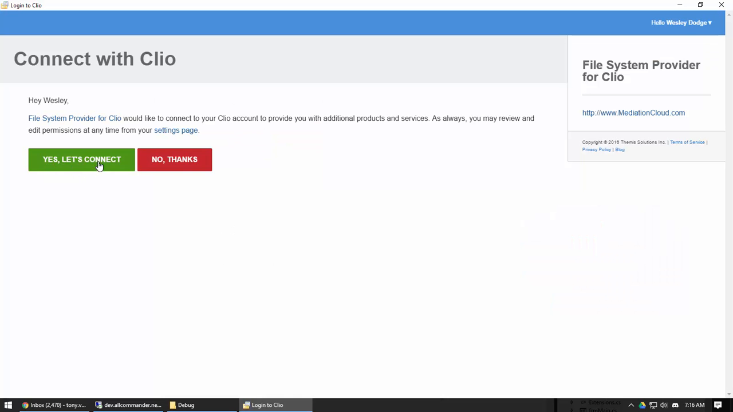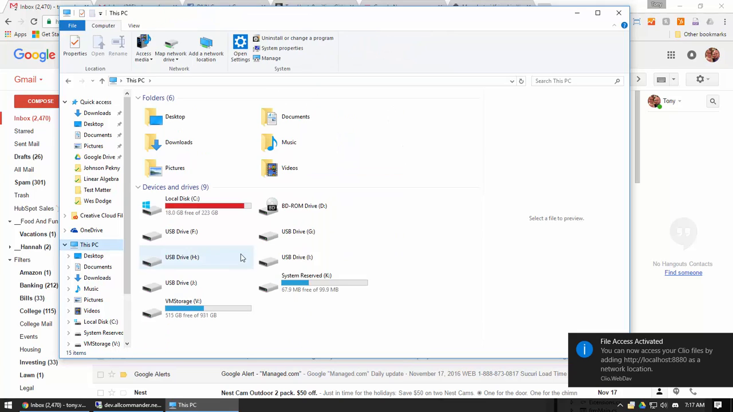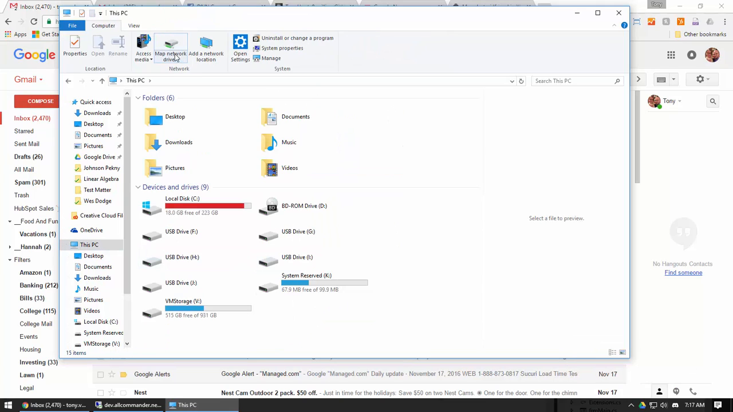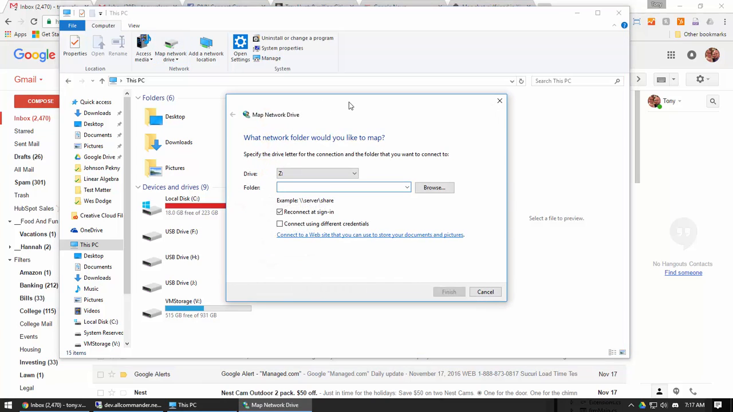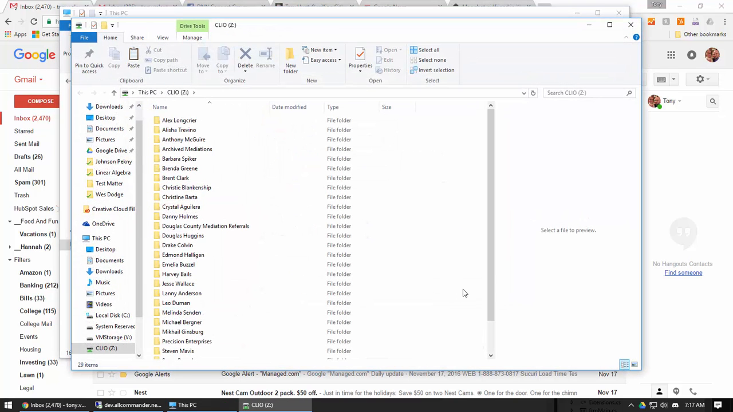And it's going to ask me if I want to connect. Yes, I do want to connect. Now you'll see that it says I can now access my Clio files by adding that as a network location. So here's what I'm going to do now. I'm going to go to This PC, and I'm going to click up here on Map Network Drive. I'm going to go ahead and add that. There we go. Now you'll notice here I have this new drive, which is my Clio drive.